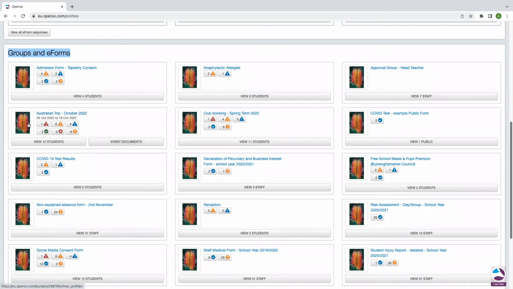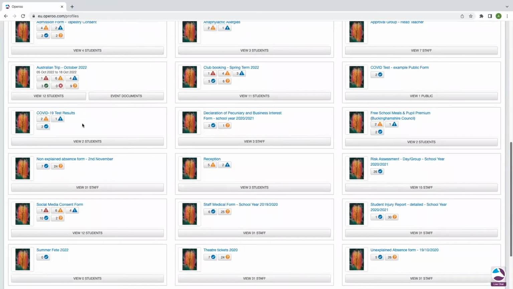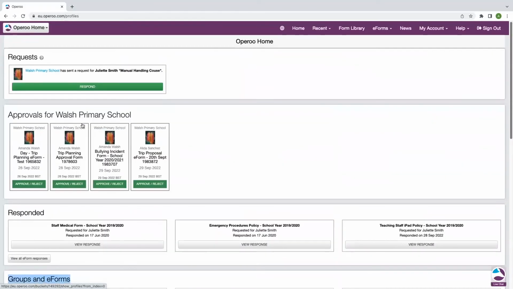Also with your event trips, I should say, you then have some little icons as well. So how many students have accepted and so forth. And then the top ones are any of those students who have specific medical conditions that are deemed life-threatening, mild or high risk.